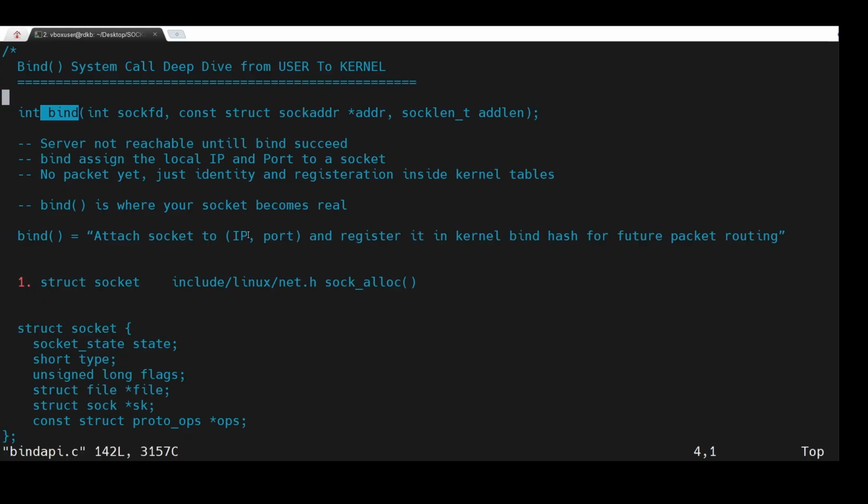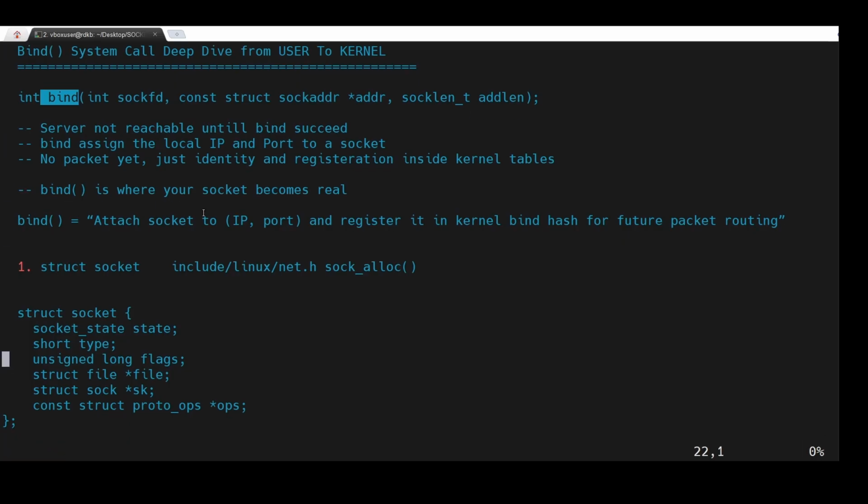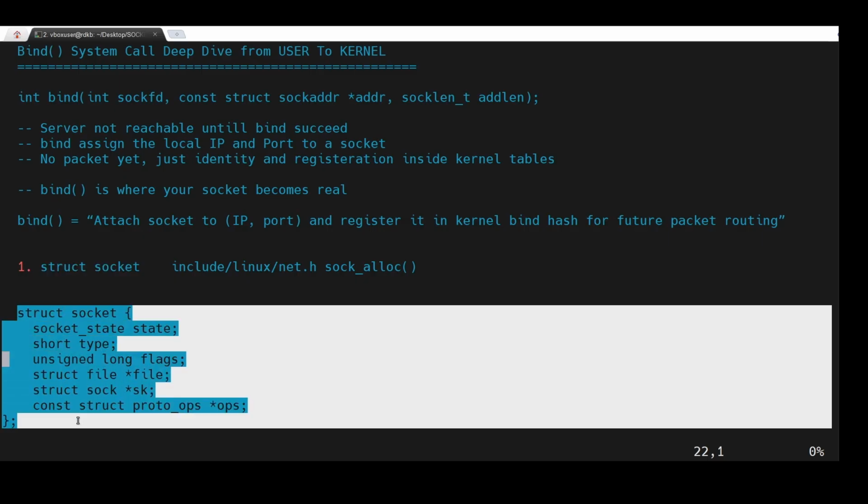So bind attaches a socket to an IP and port and registers it in the kernel bind hash for future packet routing. In the socket system call, we created two structures, struct socket and struct sock, which is this one. These two structures are created using the socket system call, and their definitions are present in this location in the kernel source directory. We use sock_alloc to allocate that structure. This is the main structure of a socket.